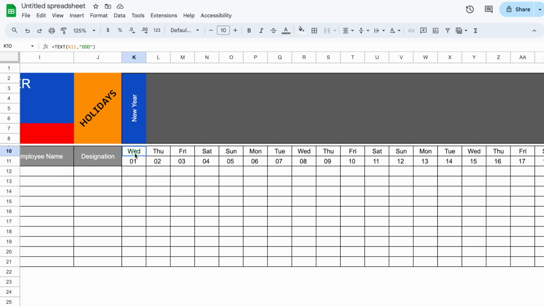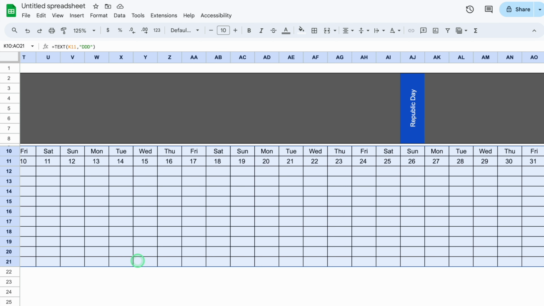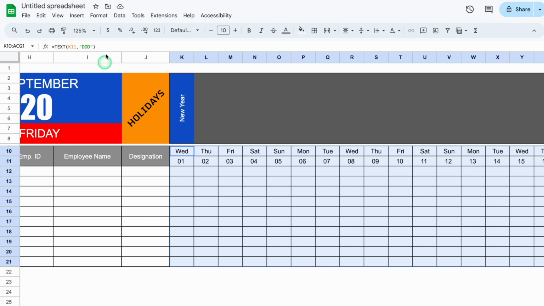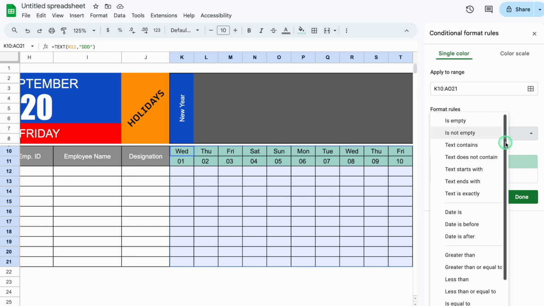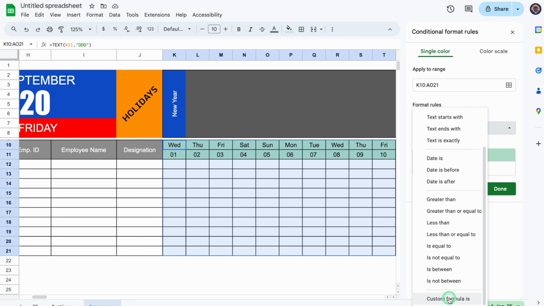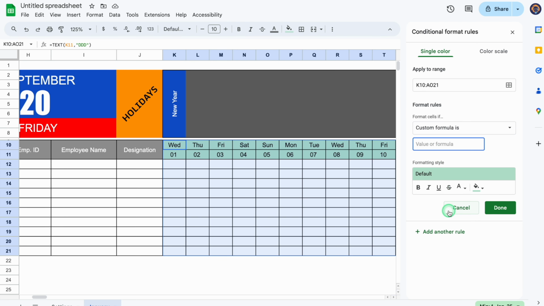We'll click on first day. We'll select till end. We'll press shift control right arrow key. We'll come to left. We'll go to format, conditional formatting, add another rule. We'll click on drop down. We'll come down and we'll select custom formula is, and our formula will be plus or equal to. We'll click on first holiday, but the formula is not taking the cell reference. So we will have to insert our formula manually.